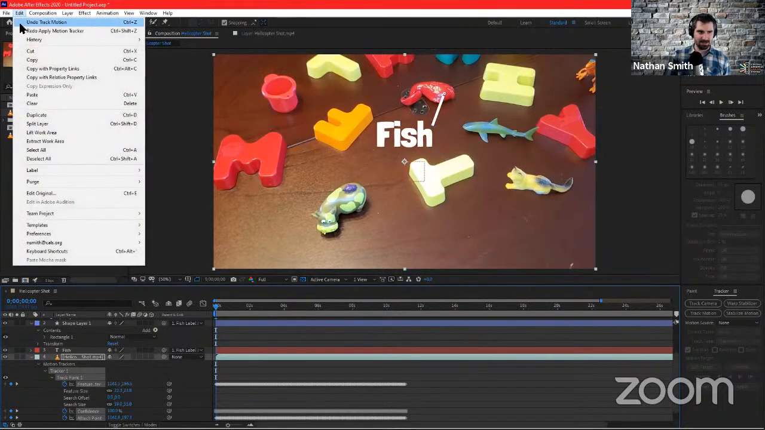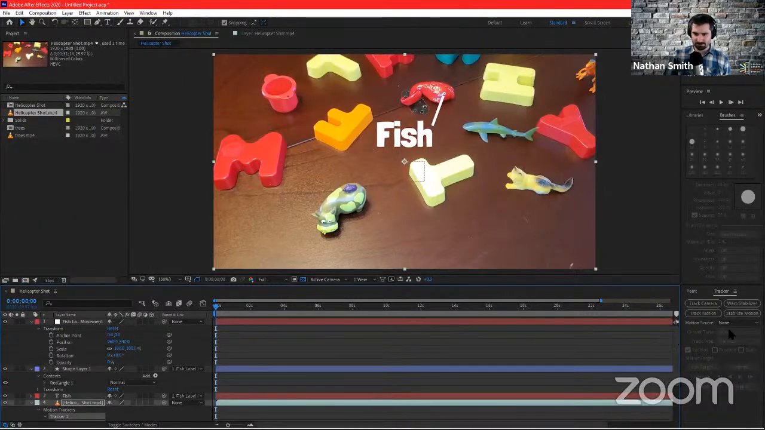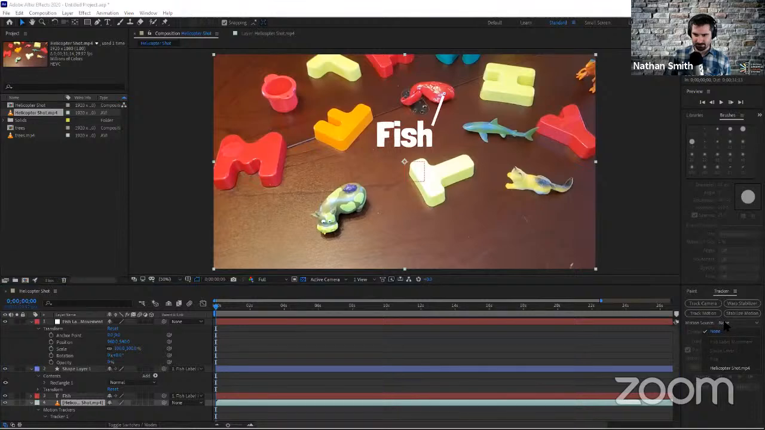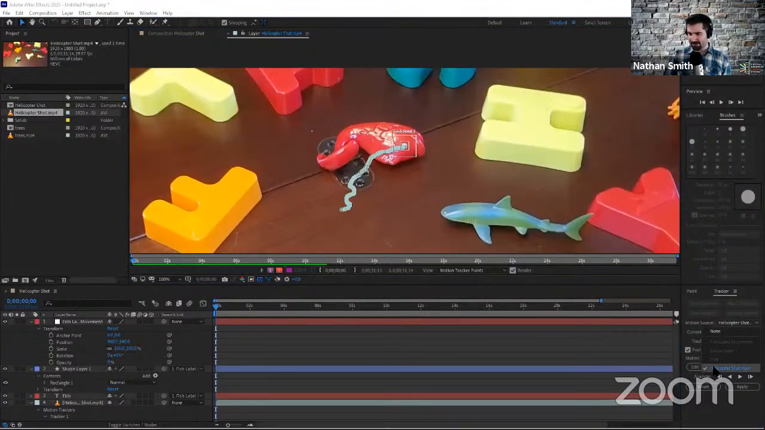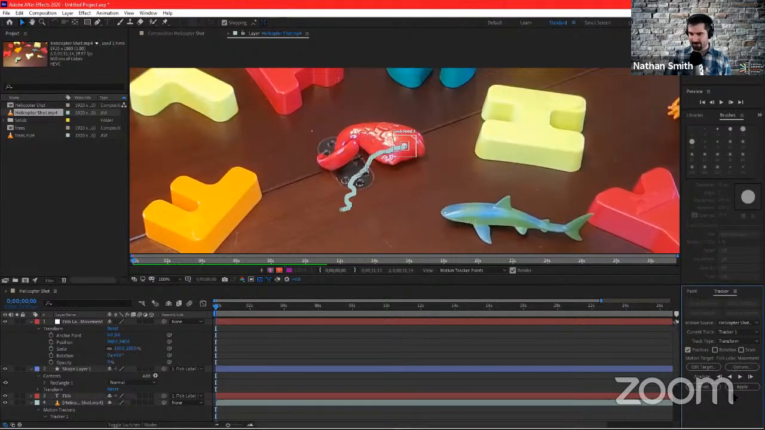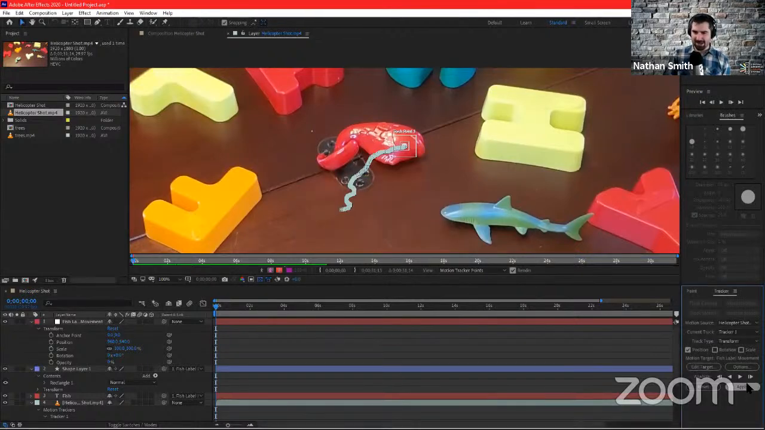Okay, so I've got to come back down here under the tracker, make sure under motion source, I'm going to click helicopter shot. And I've got all this. And then I need to click edit target right here at the bottom. I forgot about that. So it says apply motion to layer 1, fish label movement. Oh, that's correct. Okay, cool. So I have to make sure the right thing is selected. I'll click OK. And then I'm going to click apply.